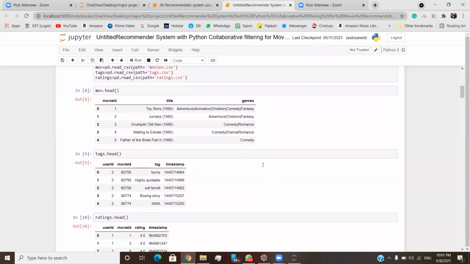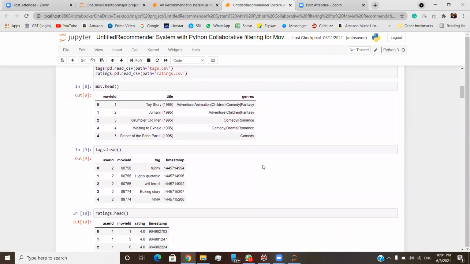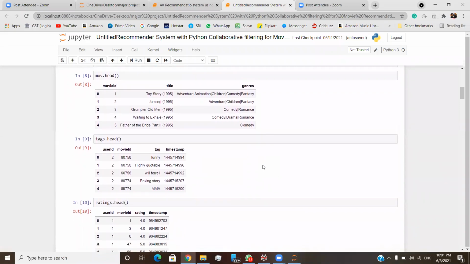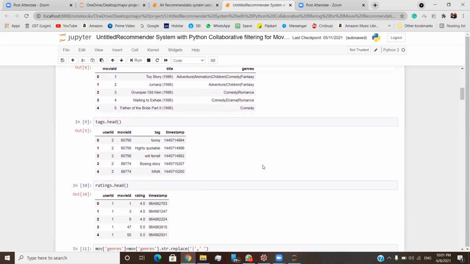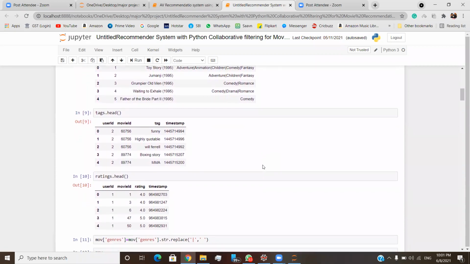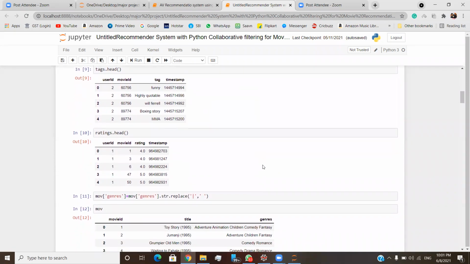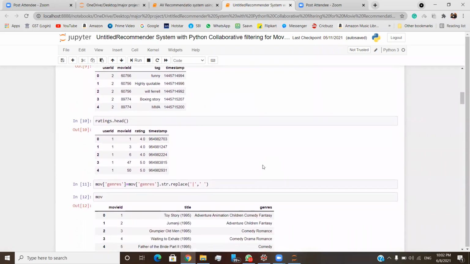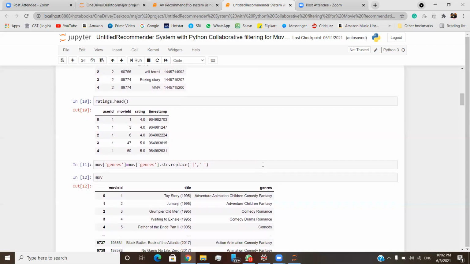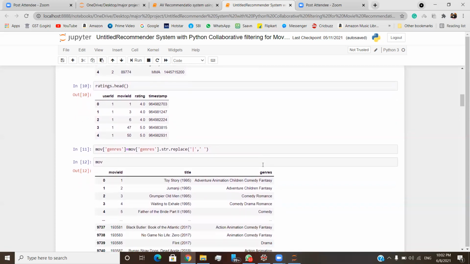So we have imported our files using some libraries like pandas and all. Here we have imported the movie dataset, tag dataset, ratings and timestamp, and other datasets too. We have done a little bit of data pre-processing and replaced the bar in the string values with a space so that the data looks more readable.